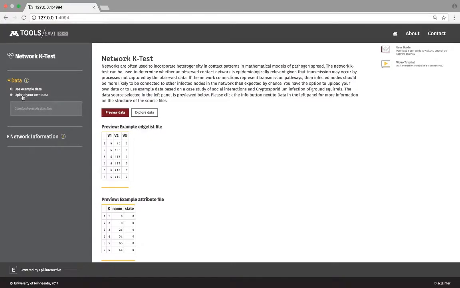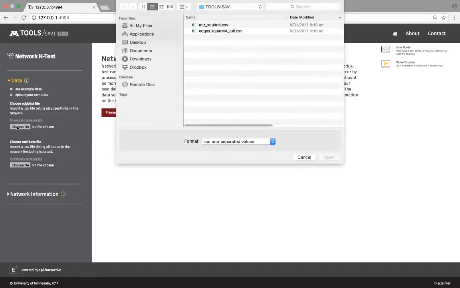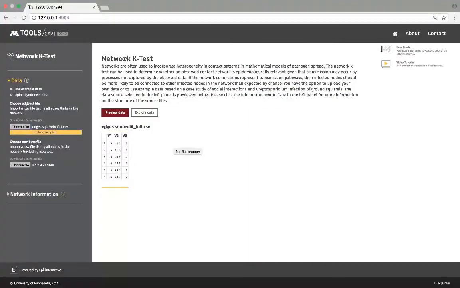When you select this option, the window expands, allowing you to first choose the edge list file. You click Choose File, and a new window appears. You then navigate to the edge list CSV file in your own directory. The gold bar here indicates that the file was successfully uploaded. The file is previewed in the main window so that you can check that the correct file was uploaded.